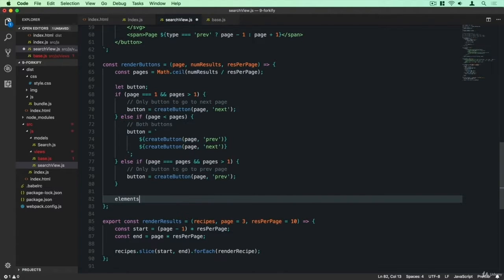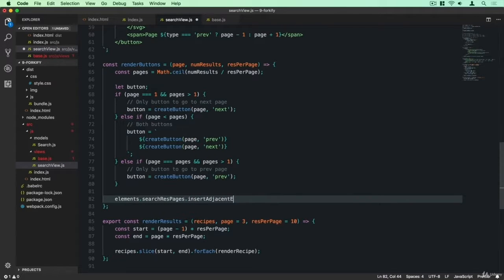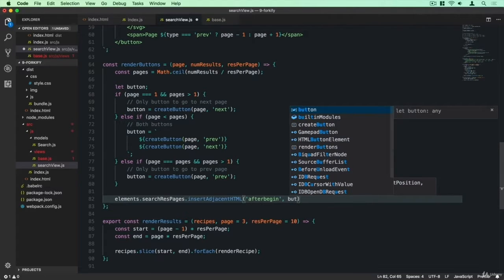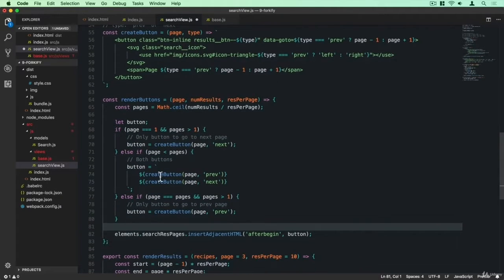So elements.searchResPages.insertAdjacentHTML, and not element but HTML. We want it at afterbegin, so right at the beginning of the element, and then, of course, the element we want to insert, which is, of course, the button. Whew, so that was a lot of code. Let's actually take a look if this is working.